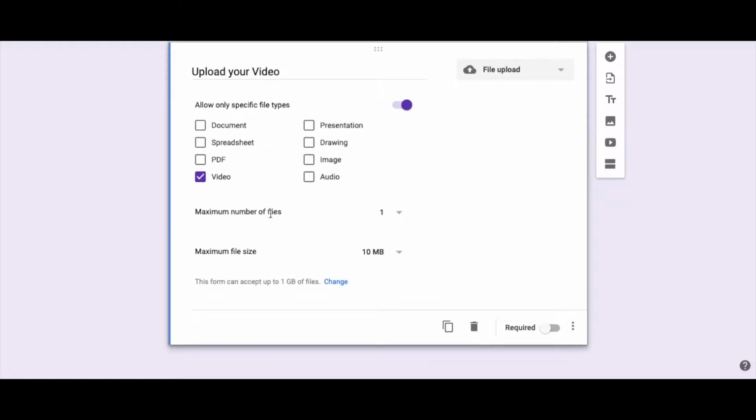The maximum number of files, you can actually change this from 1 to 5 to 10. I'm going to stick at 1 for this example. The maximum file size is 10 megabytes. You can change it to 1, 100, 1 gigabyte, or 10 gigabytes. If you're a Google Apps for Education school, you may want to change it to 10 gigabytes just because it'll be the biggest file size that you're allowed. The students won't have any problem and your file size won't matter.